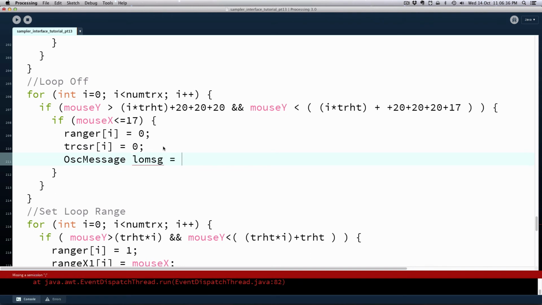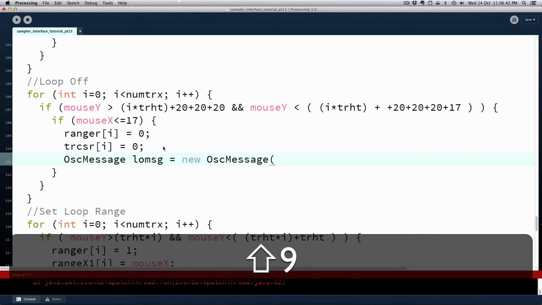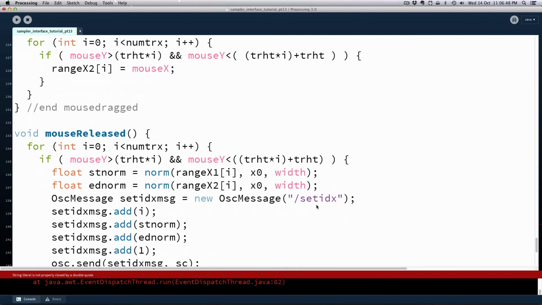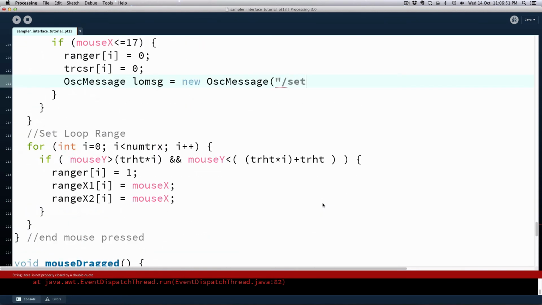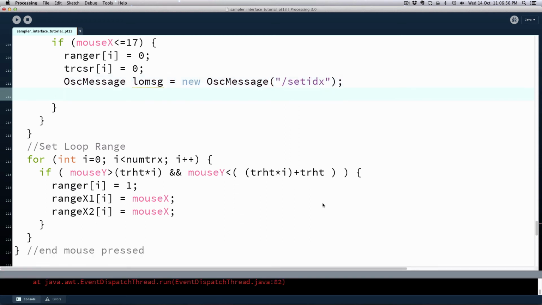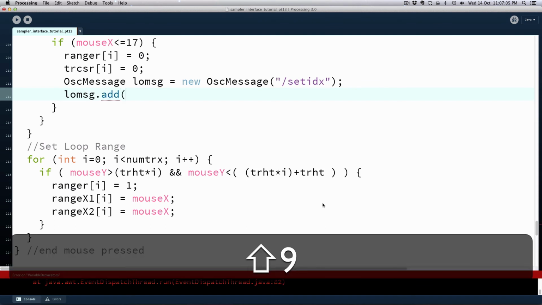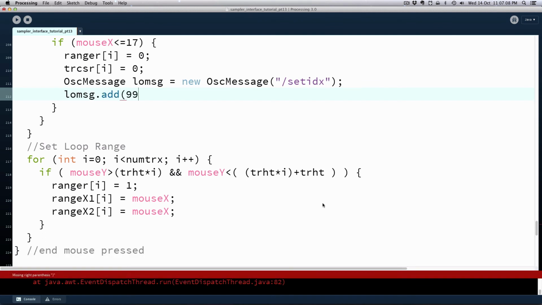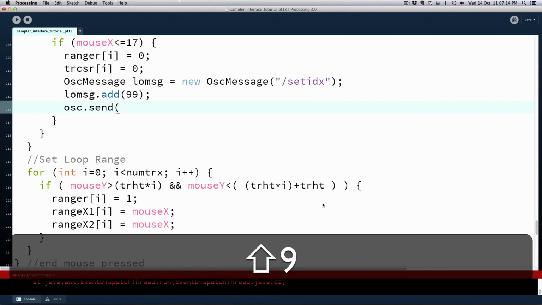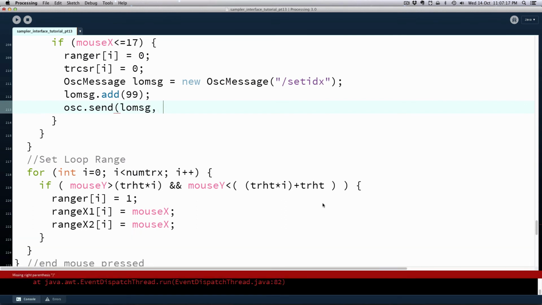LOMSG equals new OSC message, and it is set. Is it set index? Set IDX. Yep. Okay, and that message then will add lomsg.add, and we're going to add 99, and then send it. osc.send, and it's going to send the lomsg, and it's going to send to SC.